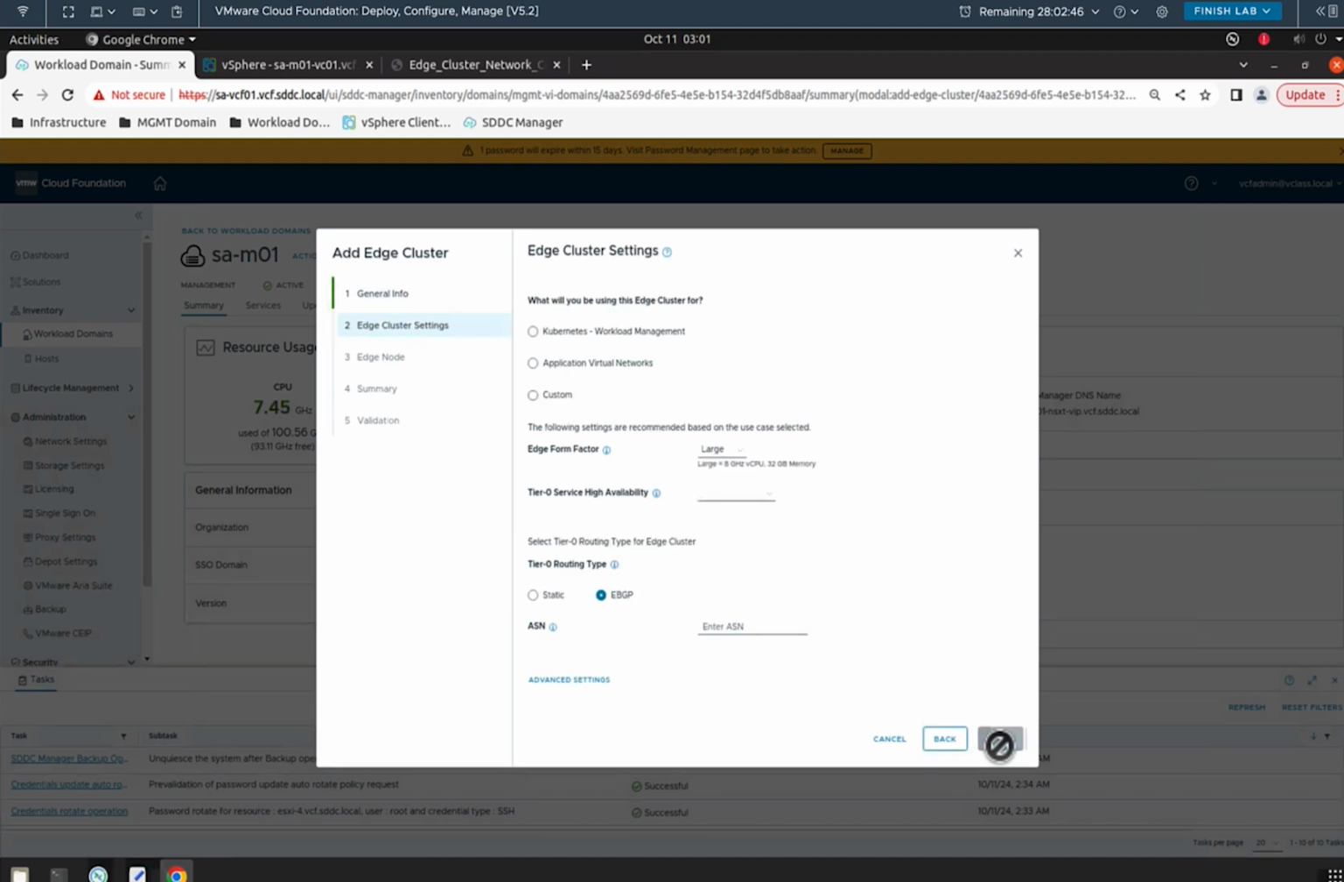All right, so just rolling along here, you notice that you have some edge cluster types. So Kubernetes: if our workload domain is going to be enabled for Kubernetes, we would choose this. Application virtual networks: this is a set of segments that can be stretched. These are for our ARIA components. If you watch this entire series of labs, we'll tackle that later. So we're just going to click custom.